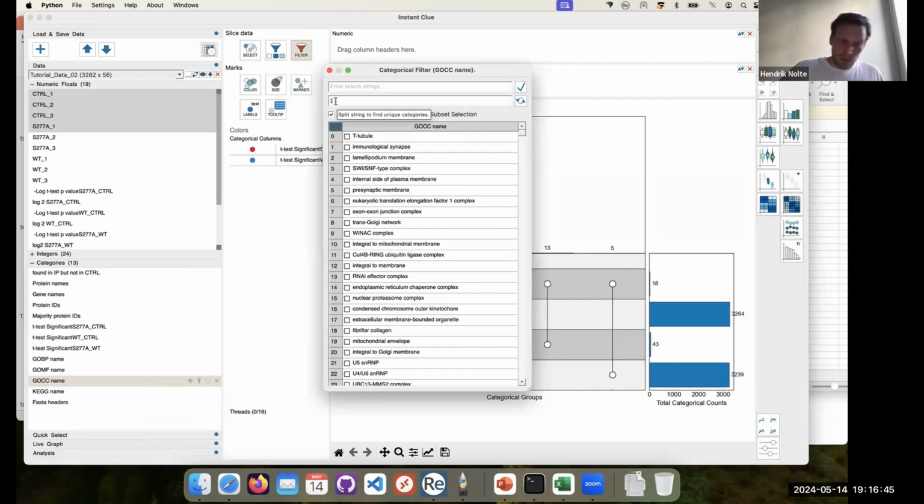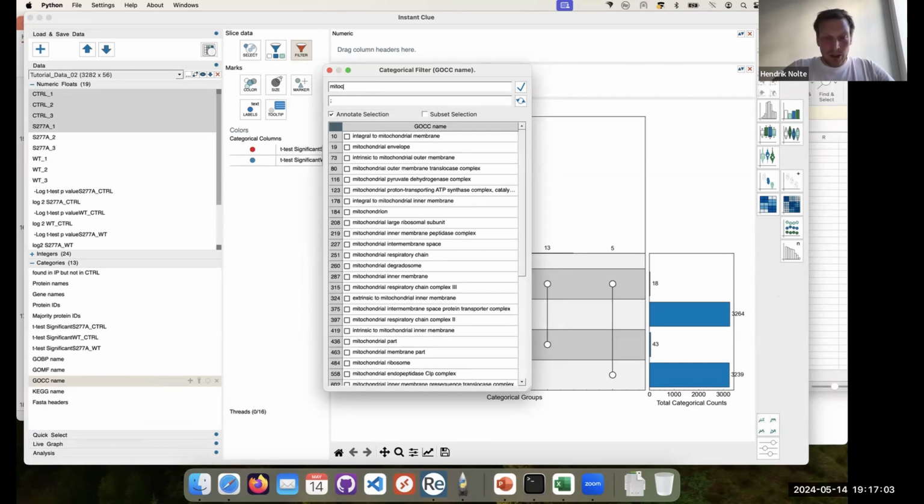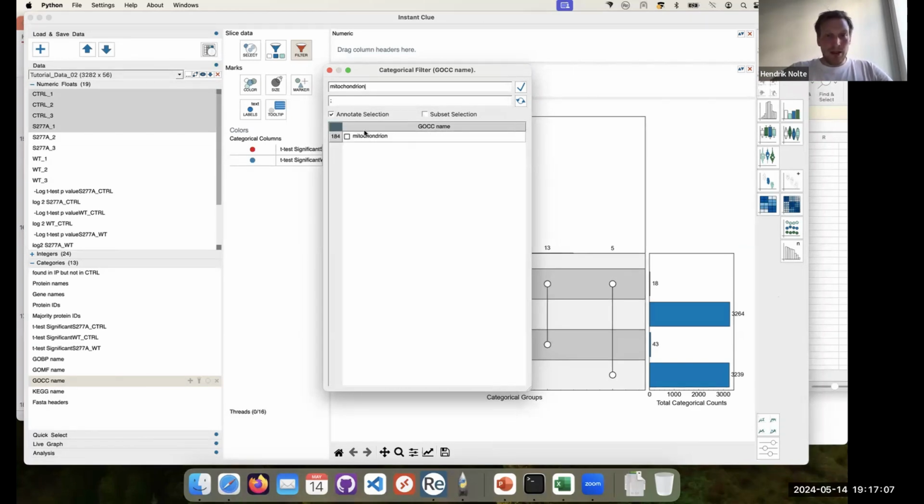If your proteomics facility or your data are of a different type and you have them split by a different character, then you have to change this. But in this case, we have the semicolon for them. And every protein has multiple annotations, and we can now simply search for mitochondria. I guess it is like this. And then we click on it, and then we have two different options.